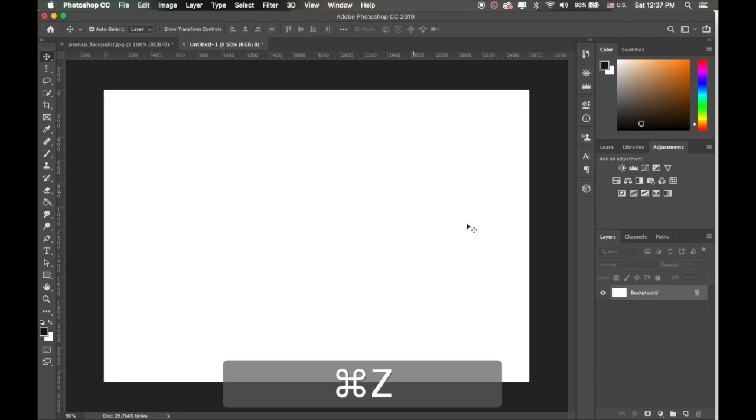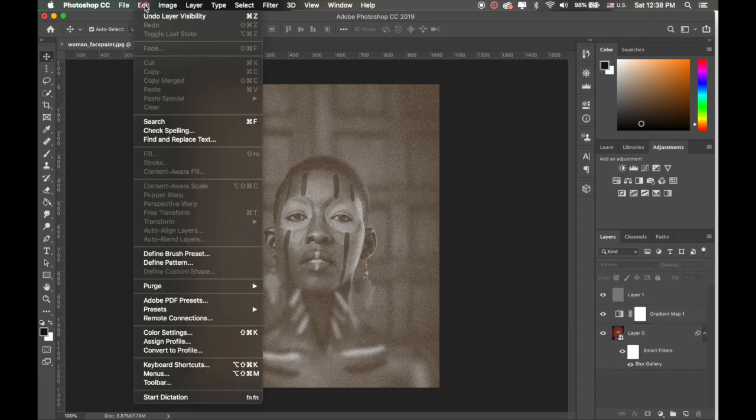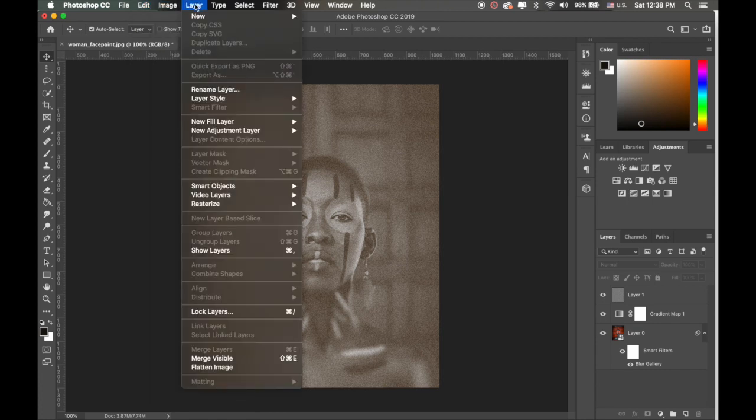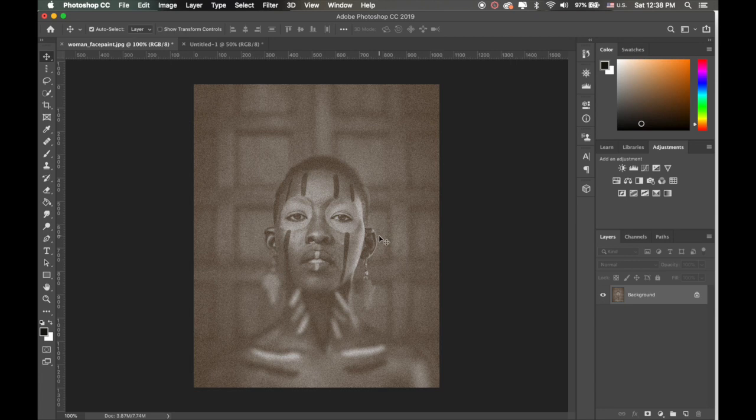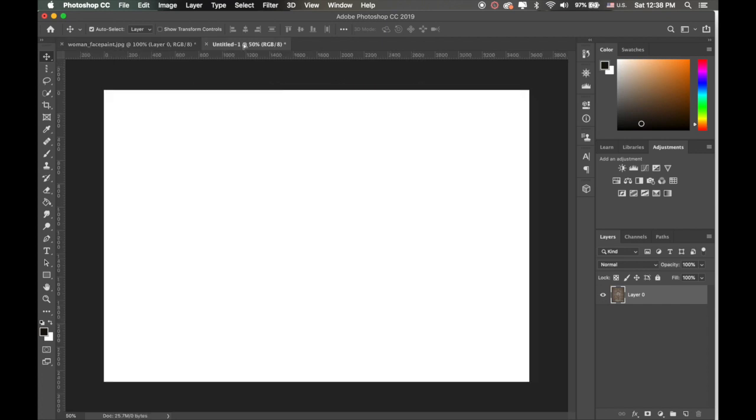I'm going to get out of that, and come back to our woman here. And what I'll have you do is every time you've done this, just come up to Layer, and flatten the image. Okay, that's going to take it back into just a background mode. So now to move it, you're going to have to unlock it again, and then we'll use our Move Tool, V. But I'm just going to hover over my new document, drag down, and then let go.